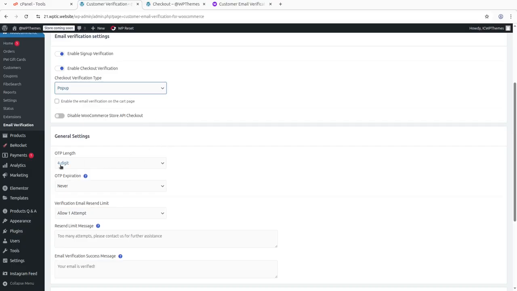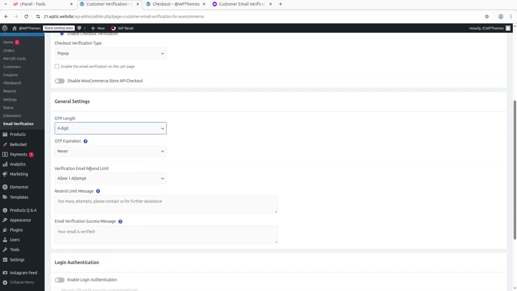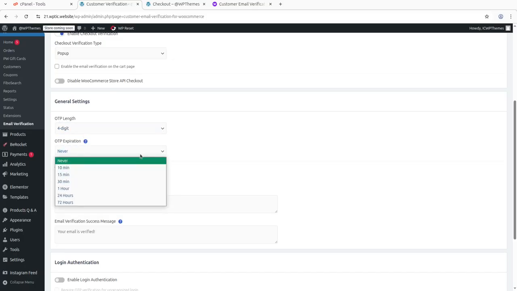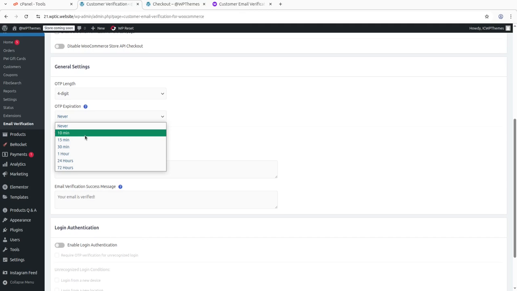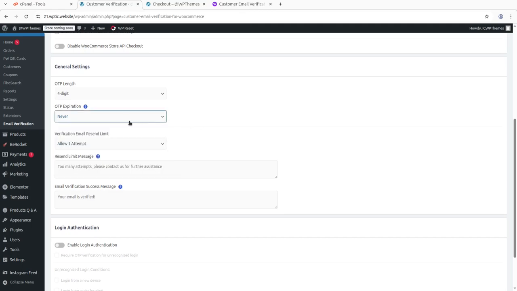In the general setting, you can select OTP length like 4 digit or 6 digit. The OTP expiration can be set here, so you can check the details. Like if you want the OTP to remain valid only up to 10 minutes, 15 minutes or so, it can be configured here. It is a very good setting again, and you can set it to 10 minutes, so after 10 minutes, the OTP will expire. So it is in general trend of the verification process.